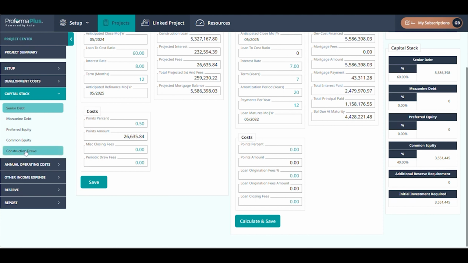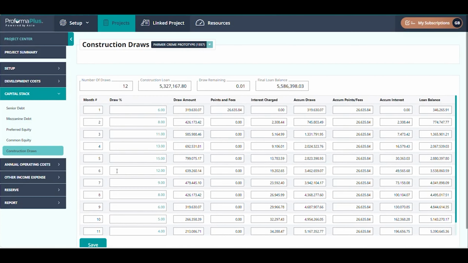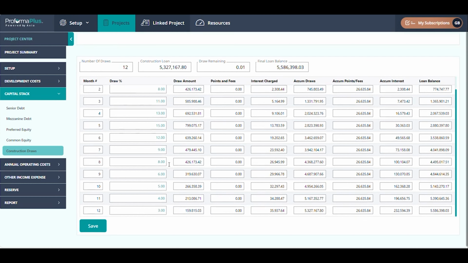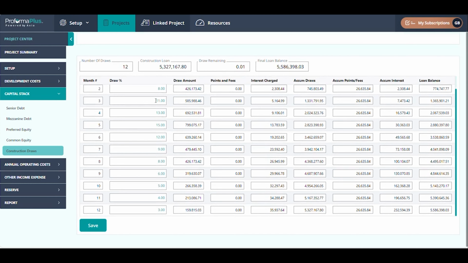What I love about this is it also gives an opportunity to really pinpoint your construction via your construction draws. Now, this is a 12-month project, so in this particular case, it's similar to a bell curve as a percentage of completion each month. Usually, the majority of your cost comes in the middle when you have steel delivery or a lot of concrete. So you can see here it starts off at 8%, it goes up to 12%, and then it goes back down to 3% at the very end.